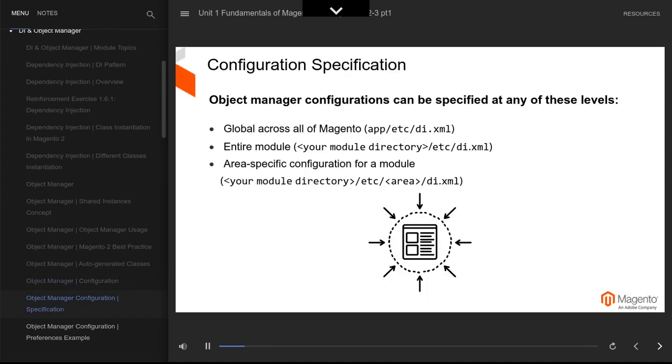Magento always uses only one di.xml configuration during any given request. It includes the merged result of the app/etc/di.xml, each module's etc/di.xml file, and the area-specific di.xml files from every module where the area matches the current request area, for example, frontend or adminhtml.